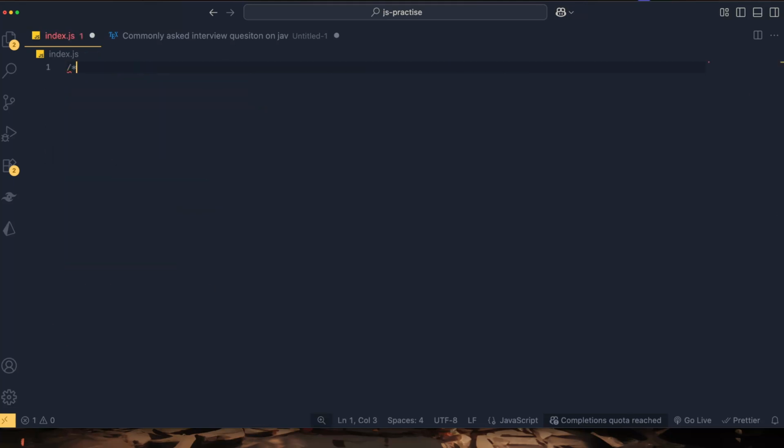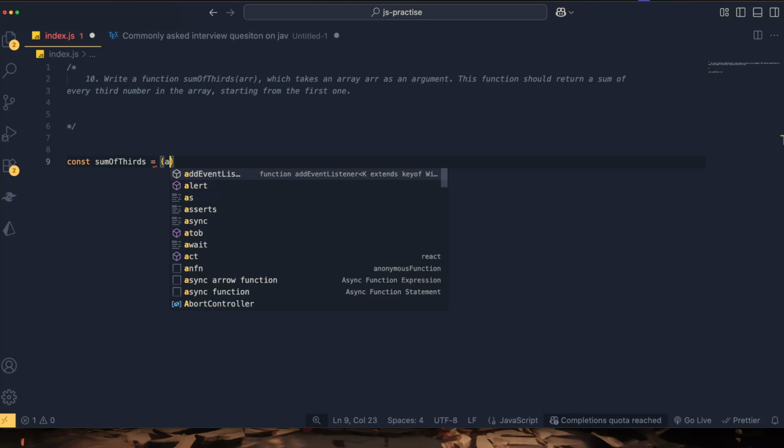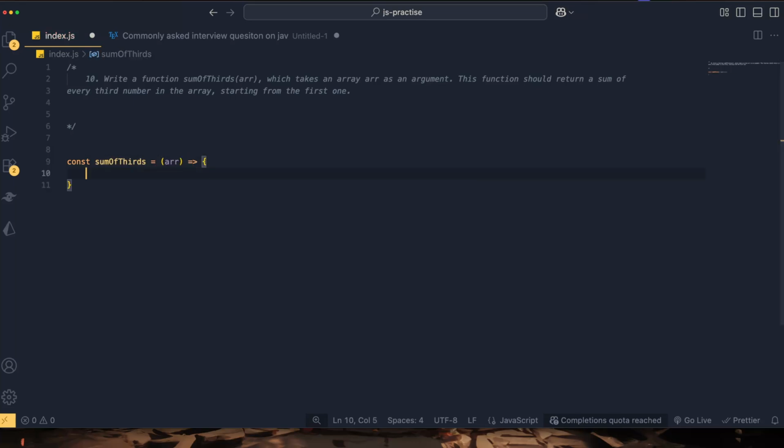Close this. And paste it. All right. So first, what we are trying to do is sum every third element of the array. Okay, so let's do it over here. I'm just going to say const sumOfThirds, which equals a function that takes an array. That's the function they've given, and that's the array parameter they mentioned. So that's the array that we are supplying to it.